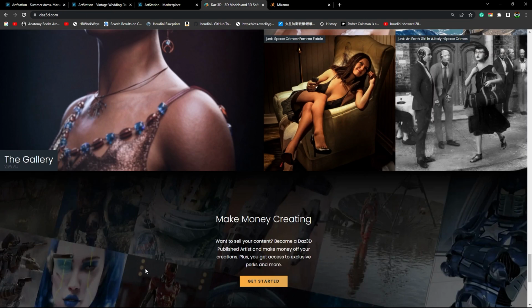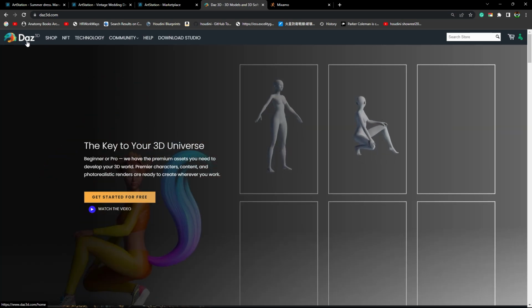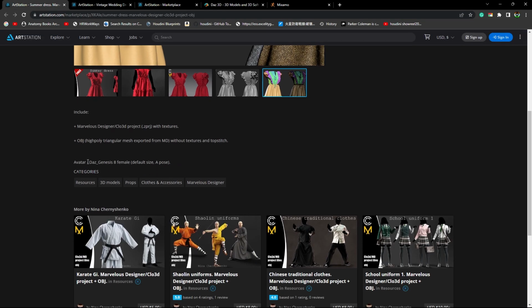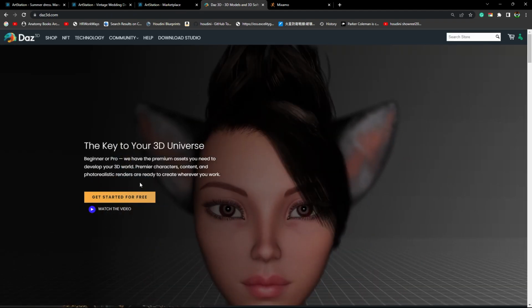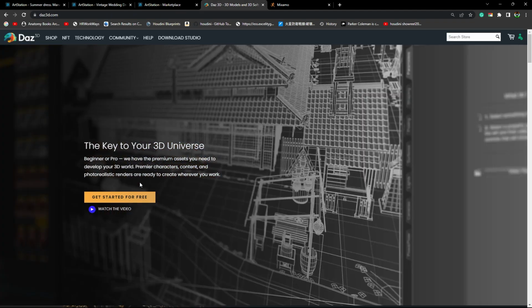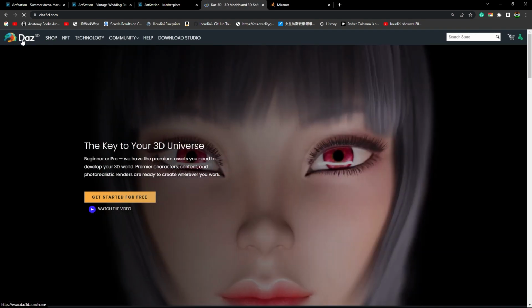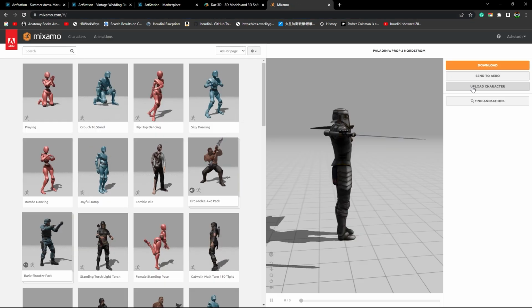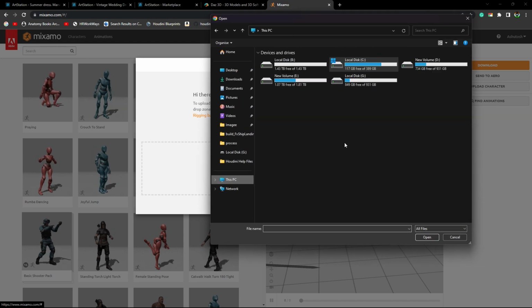This is the DAZ 3D website, it's free software. Once you sign up you can download the software for free. The model which I have used is DAZ Genesis 8 female. Once you have installed the software, create the female character from the preset and export it as an FBX. After that, head to the Mixamo website and upload your character.